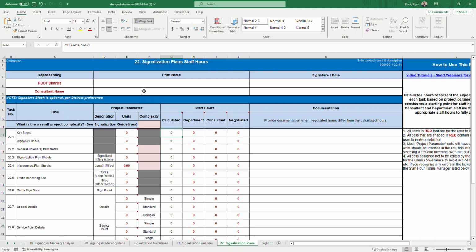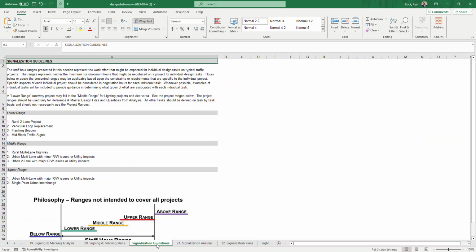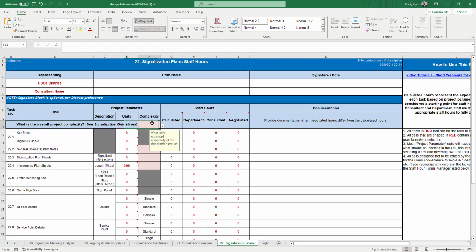So the first thing we'll do when filling out this form to start an initial estimate is there's a question at the top of what is the overall project complexity, and it says see signalization guidelines. So the signalization guidelines are right here, and as you can see we have a low range, rural 2-lane projects, mid-block traffic signals. We've got a middle range, rural, urban, multi-lane, and then we've got an upper range, which would be an urban multi-lane. Then after we determine what range we're in as far as overall project complexity, you can come back to the signal plans.